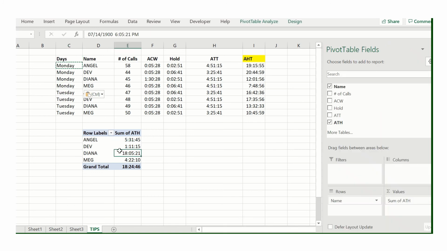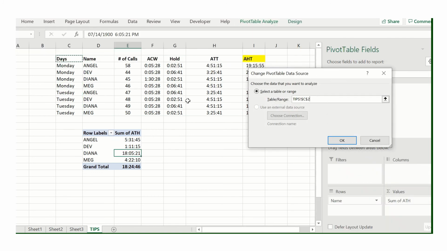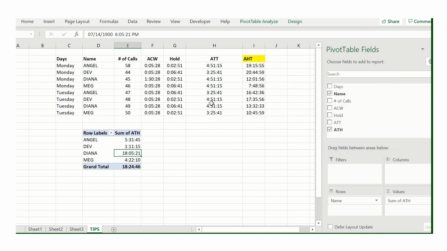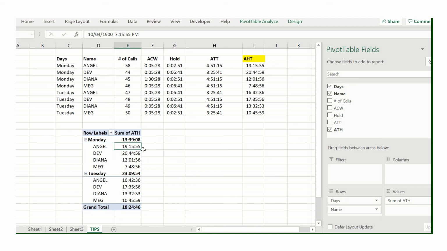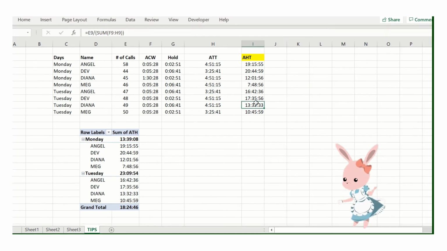Okay, so let's refresh the table and then drag days to rows. All right, 19, 15, 55, 20, 44, 59, 12, 7, 48. As you can see, we got it right. Good thing. I hope this tutorial helped you.